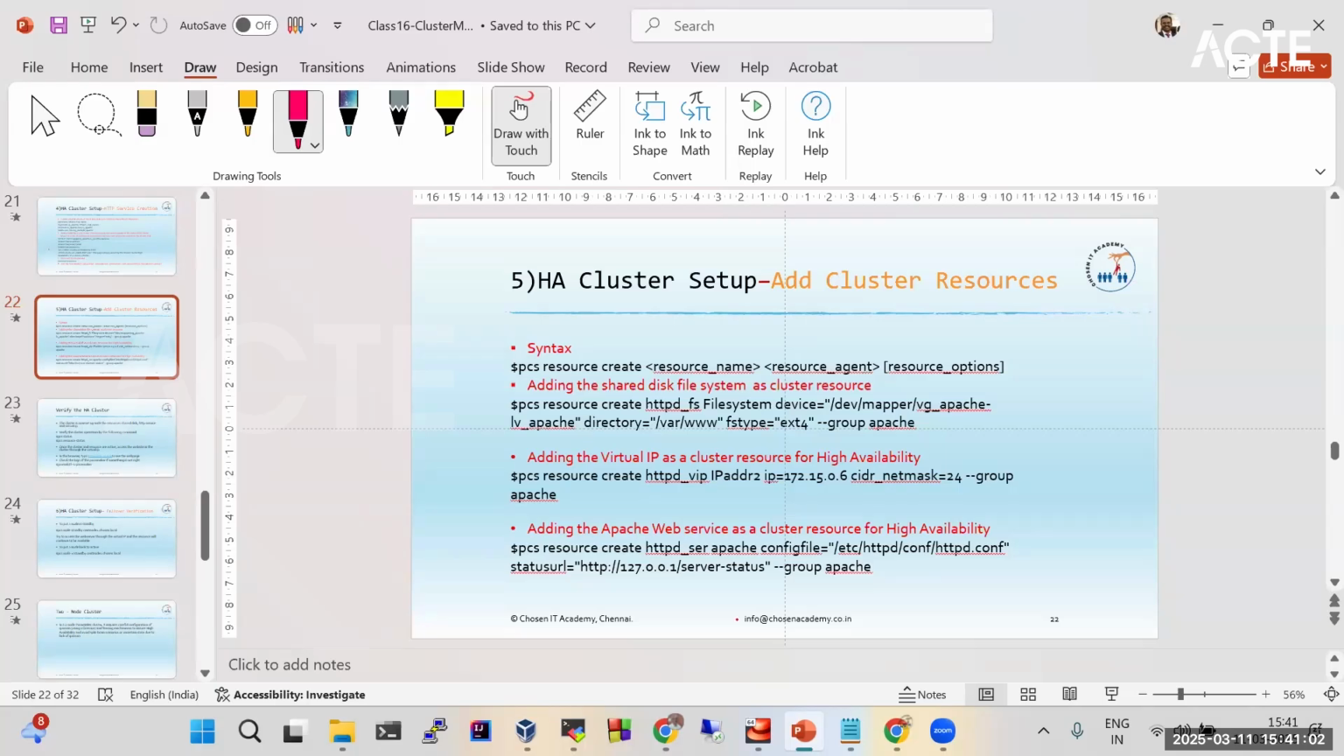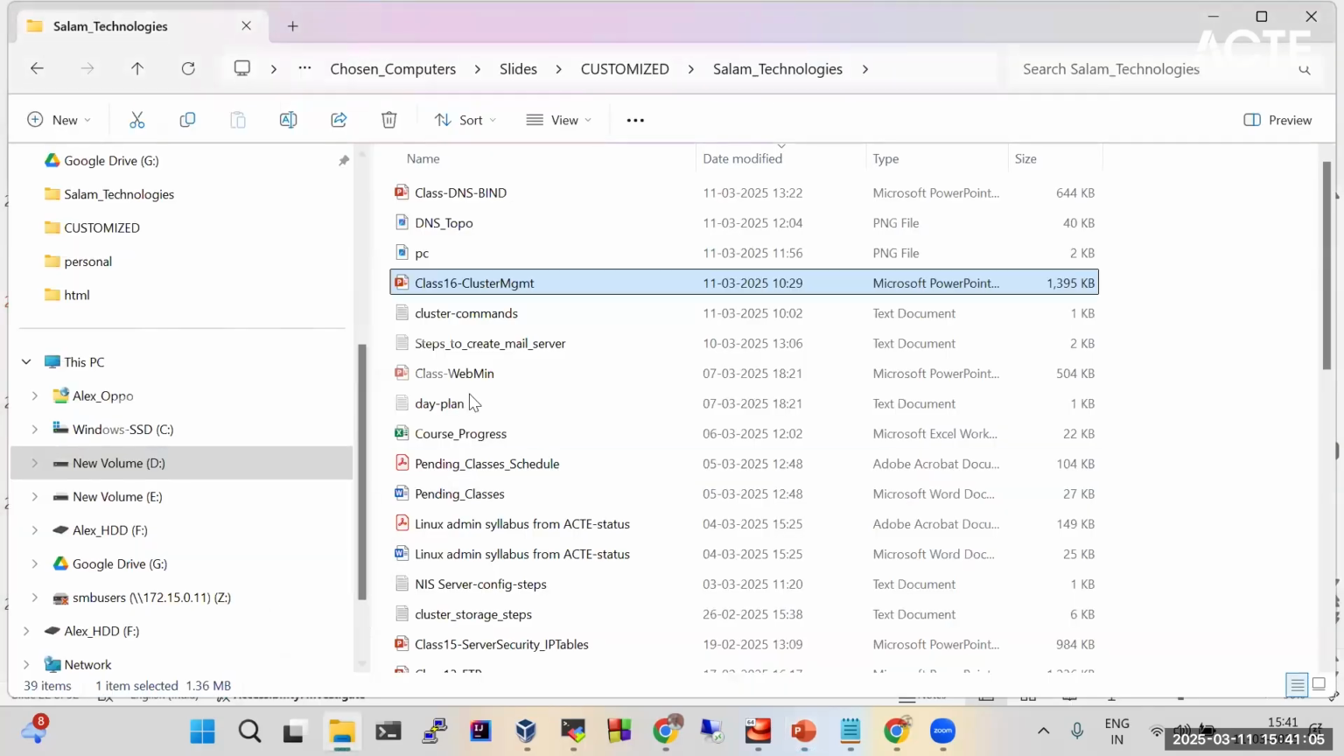Okay, so I'm moving on to the next topic, which is DNS BIND.